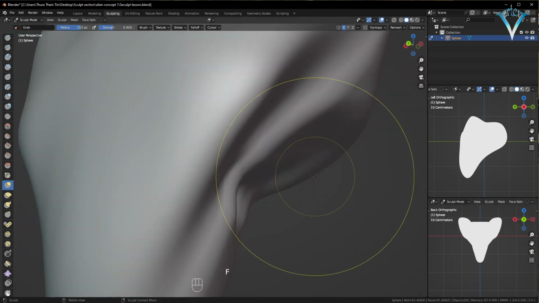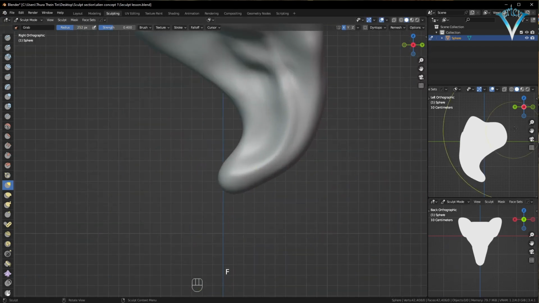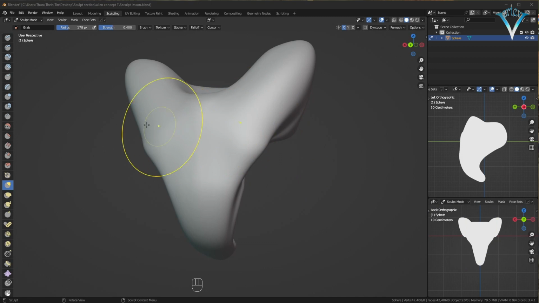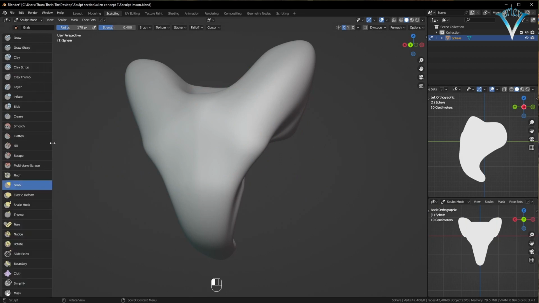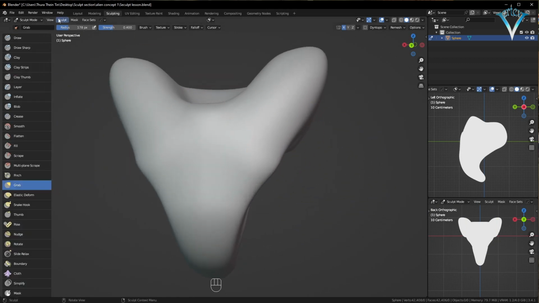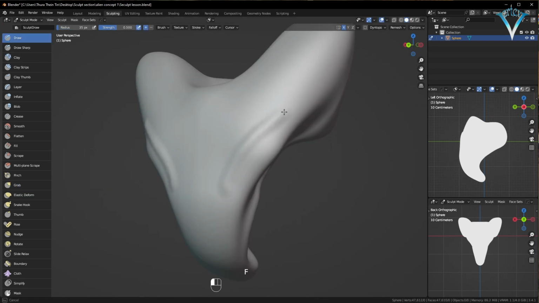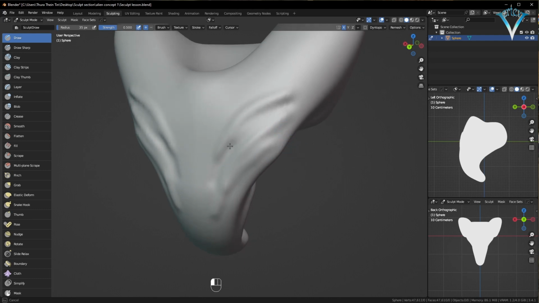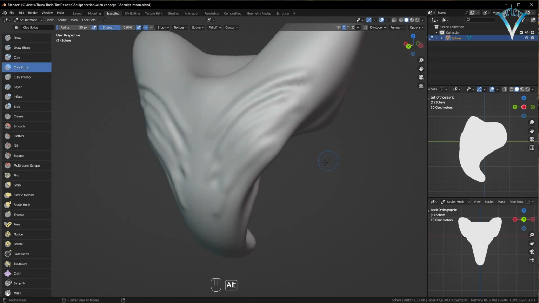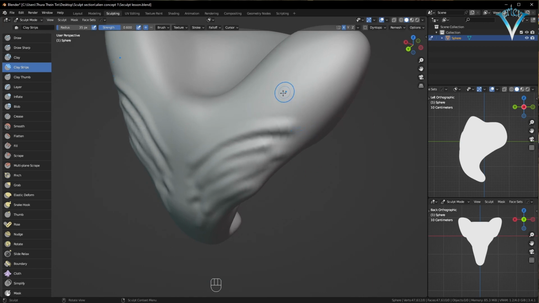Now I will explain the planar sculpting brushes, which are similar to ZBrush. Drag the corner of this toolbar to the right to show the brush names. The first brush is the draw brush. It is exactly the same as the standard brush in ZBrush. Press Ctrl to draw the negative value. The clay strip brush is the same as the clay buildup brush in ZBrush.